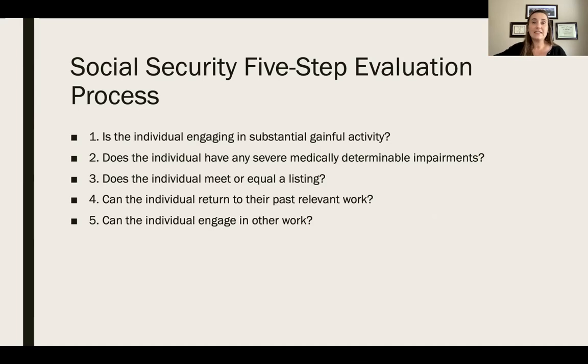Substantial gainful activity is defined as working more than 20 hours a week, or in 2023, earning more than $1,470 a month. If you are engaging in substantial gainful activity, Social Security will deny the claim. They'll say you cannot be found disabled under our rules because you are engaging in substantial gainful activity.